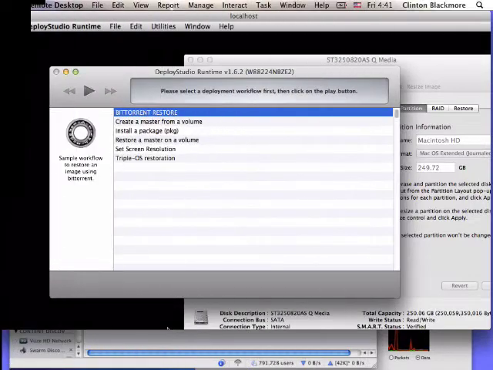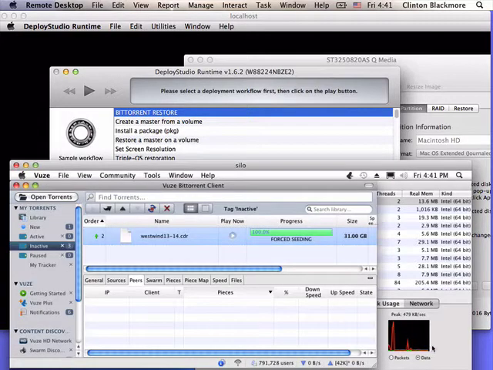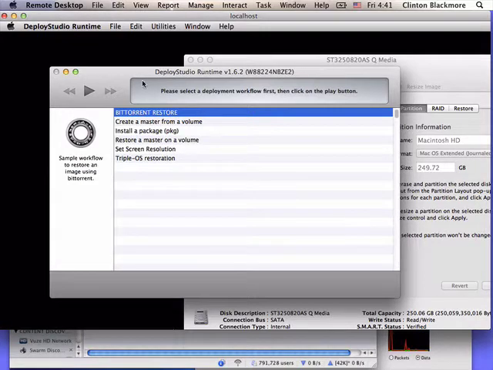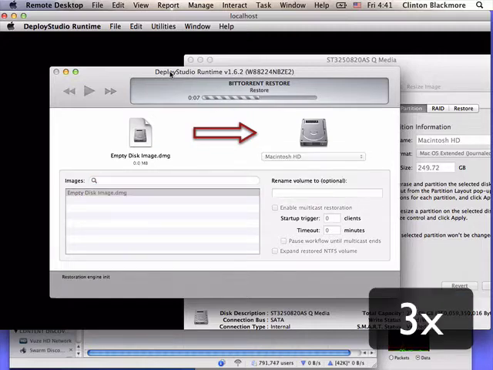Here we've got a Mac client netbooted and running Deploy Studio. Back here is a server that's running a BitTorrent tracker and seeding the 31 GB raw disk image. In Deploy Studio, I kick off the BitTorrent restore workflow. It lets me choose a drive to restore to, and then my script kicks in.